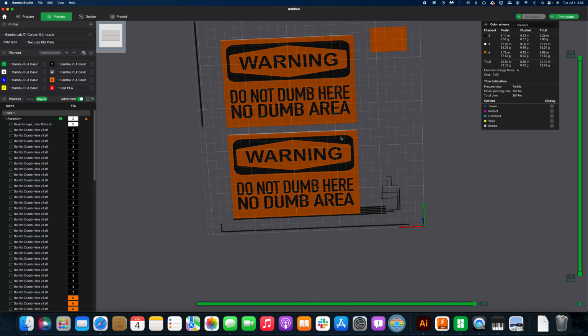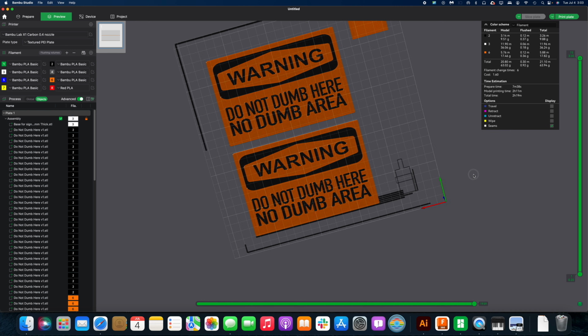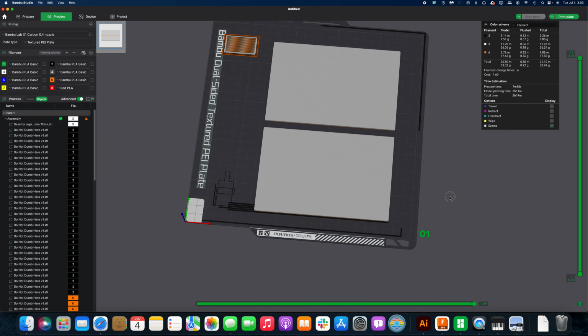But it's basically an extra hour, same amount of filament changes. Obviously double the filament. But yeah, I mean those are 2 pretty big signs.